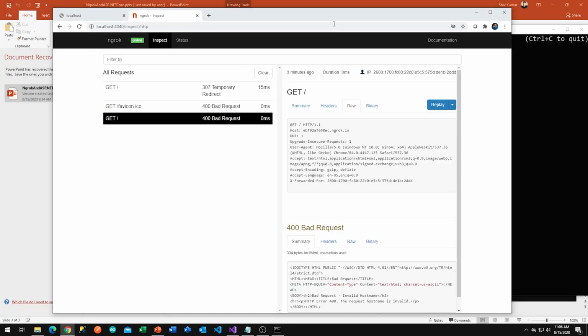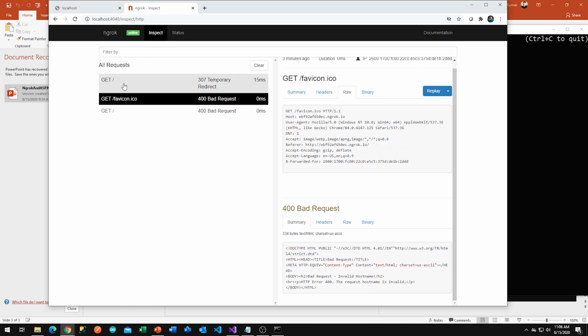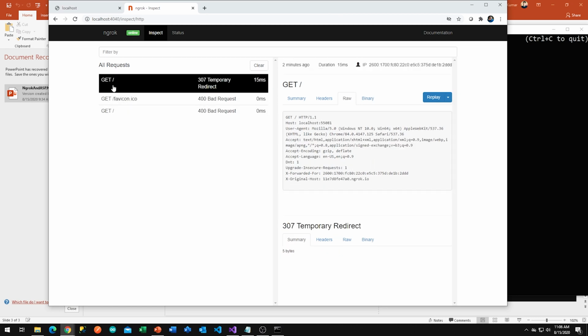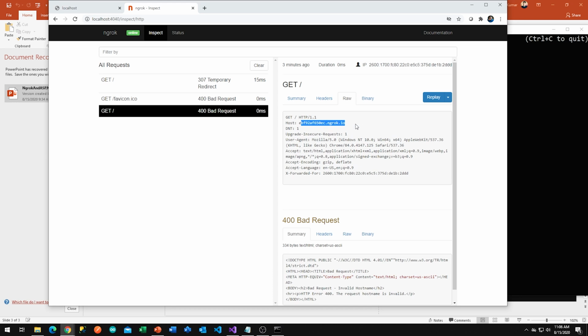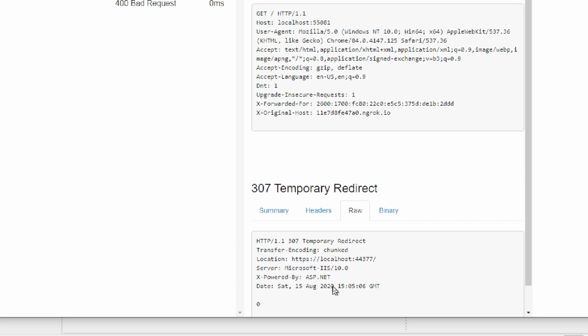So if you look at the HTTP request and response, you can see for this request, this is the last one. Basically, as the new ones come, they come on the top here, right? So you can see our host header now changed. The previous host headers were saying ngrok.io. The latest request has localhost at that 55081 port, which is cool. But for some reason, ngrok is redirecting it, but then it doesn't seem to be going anywhere. You need to look at that. What is going on there?